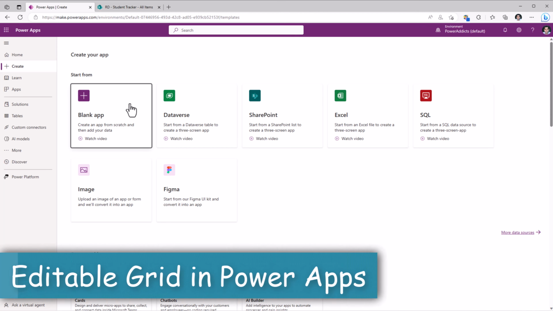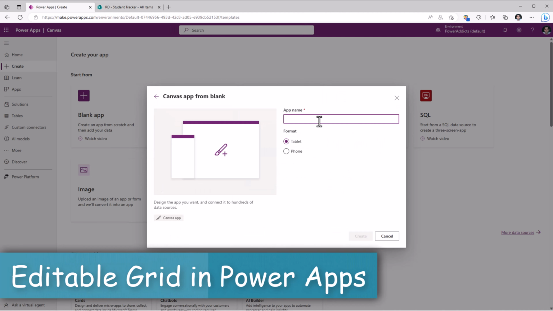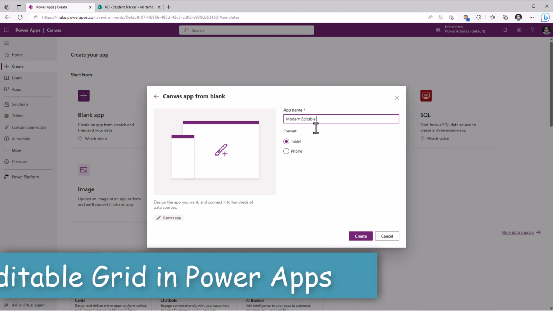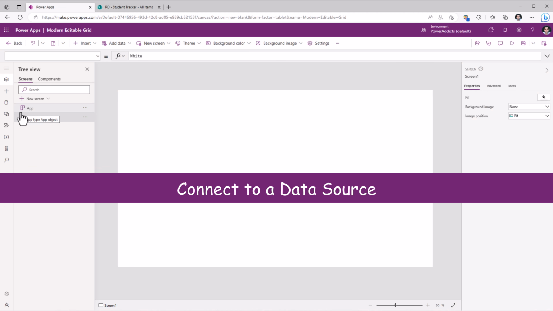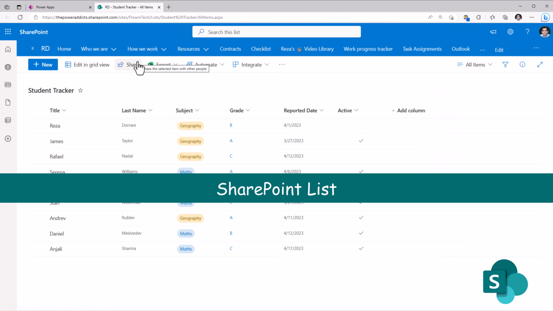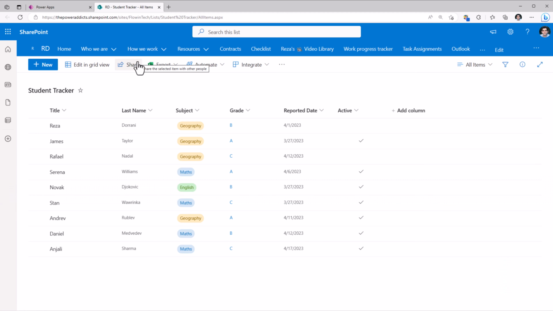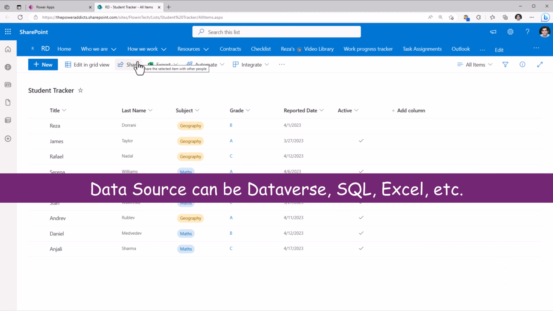Let's begin with a blank Canvas app. I'll give this app a name. I'll pick the tablet form factor and click create. We need to first connect to our data source. The data source in this scenario that I will be selecting is a SharePoint list. However, the same concept will work with the Dataverse table, SQL, or any other data source of your choice.